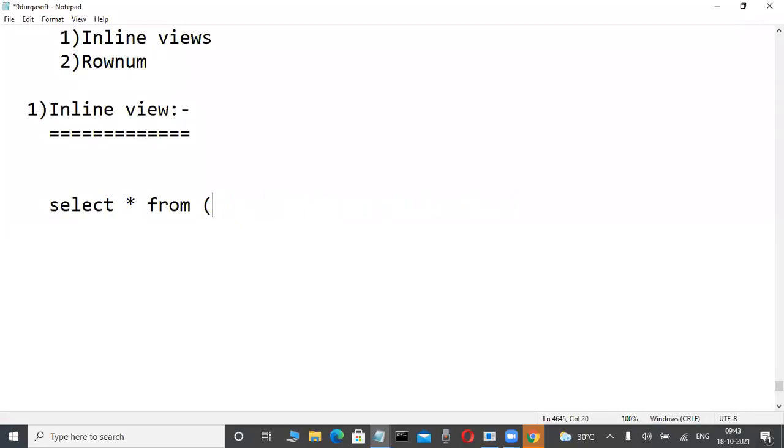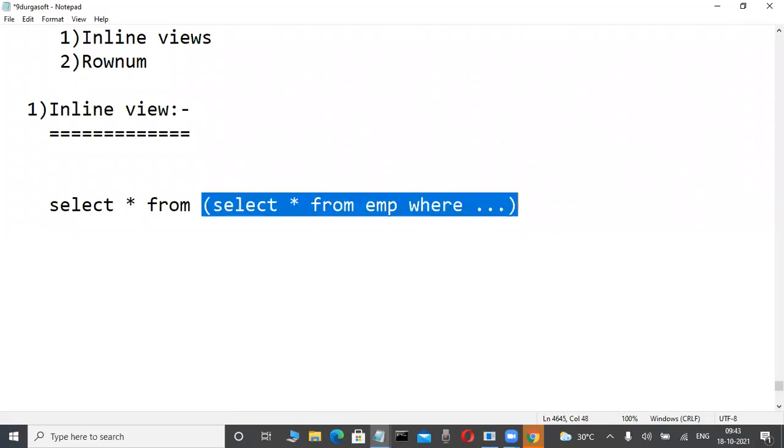That's why, just observe here. In place of the table name, we are writing some query, a subquery or child query. A subquery in a parent query, in place of the table name, is called an inline view, or subqueries used in the from clause.